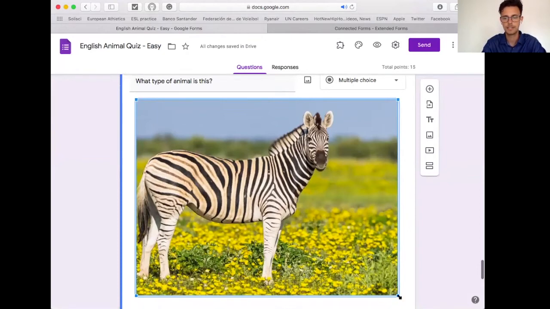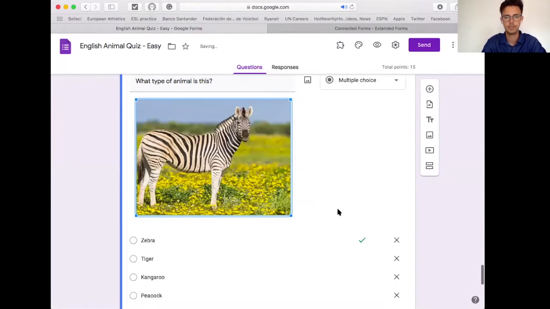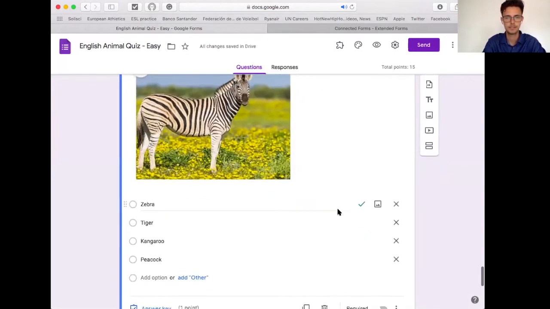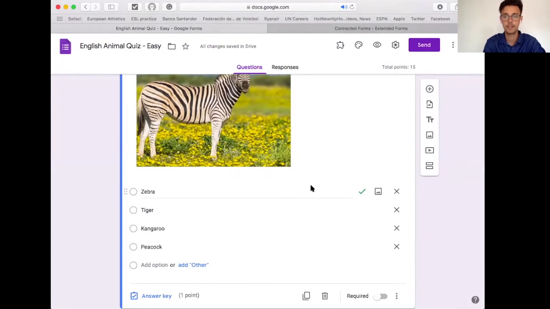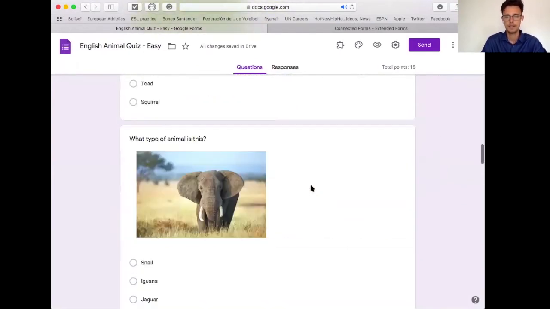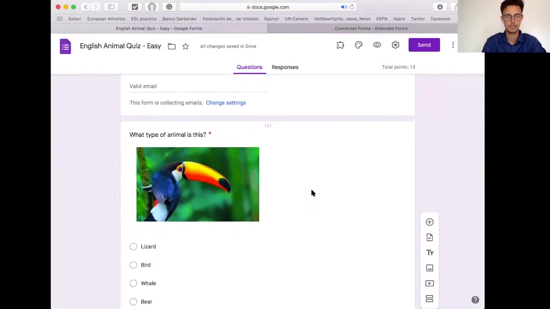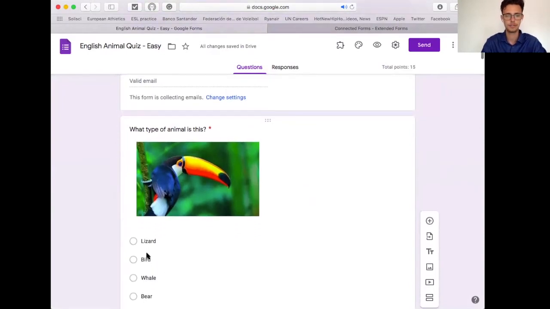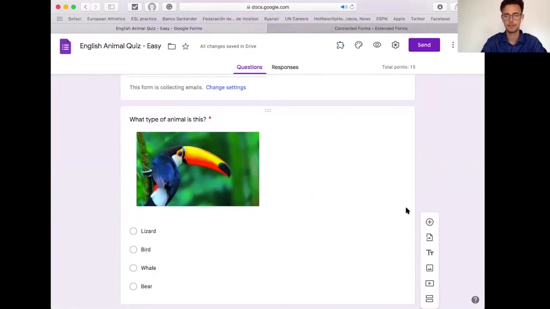I want to make it a little smaller. We don't want to take up too much space. The idea is to respond to the answers, not look at the picture. Okay? Answers, not look at the picture. Okay? So now I'm going to get to filling in the option choices. Okay, I'm going to go add a new question. Look, add a question plus button.